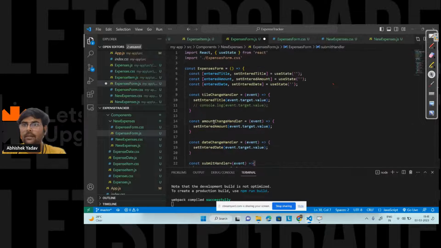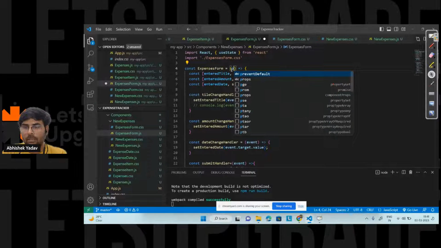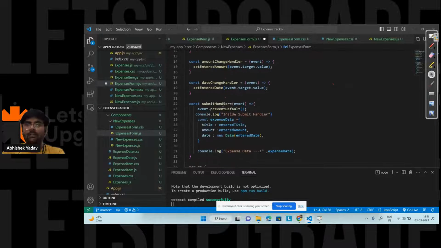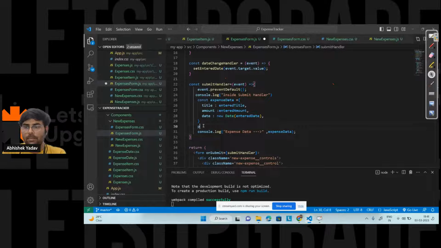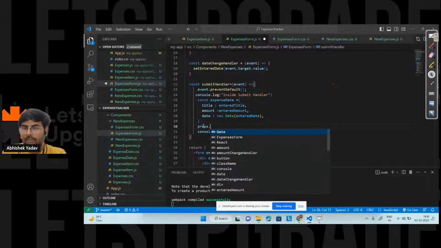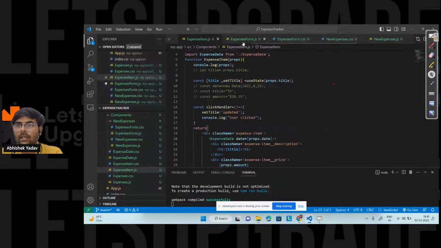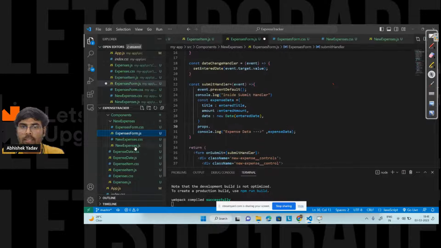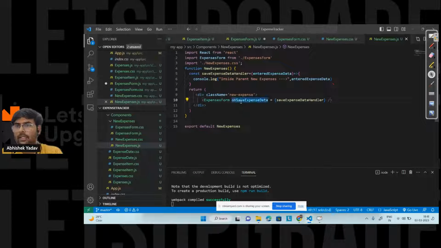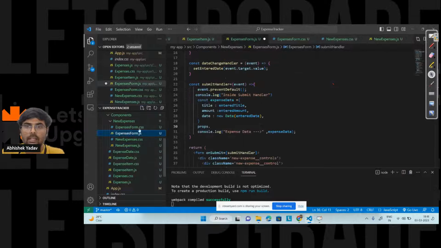Here we will pass a props to the component. I will pass a props, and this props is having a function. And how can I get this function? With the help of this name, right? That is the name I can get from here. Props name is this one, right? So let's copy this name here, and from here props dot onSaveExpenseData.